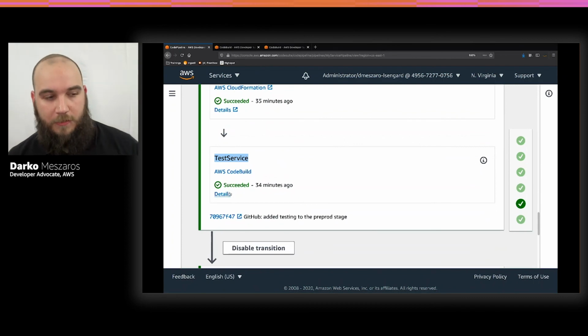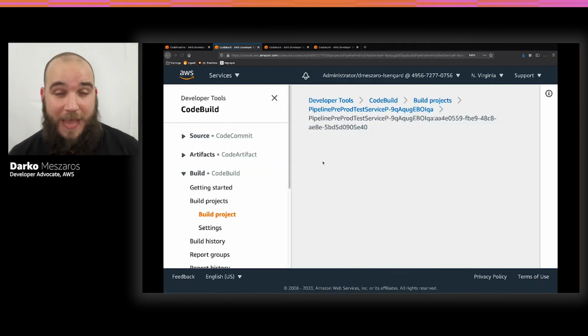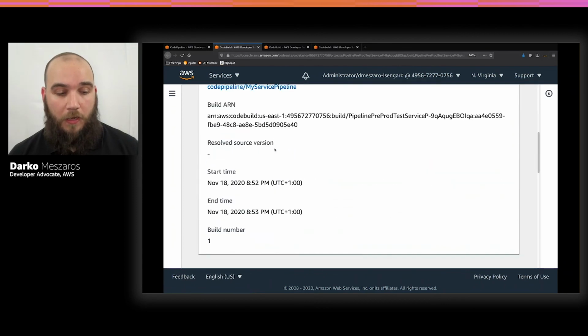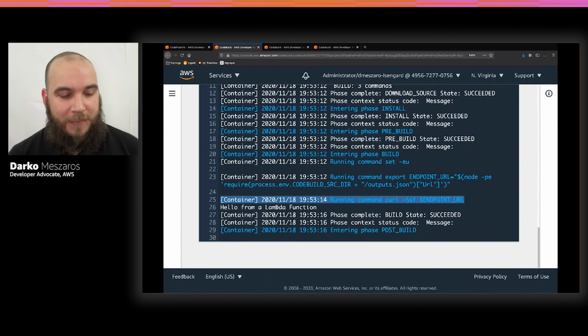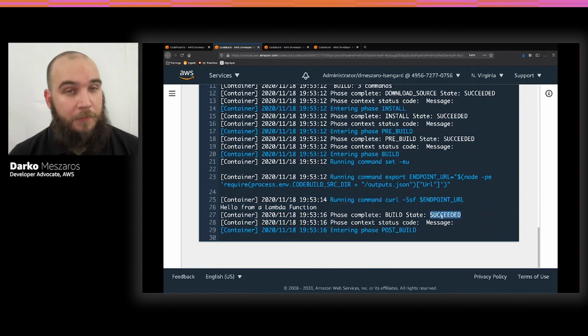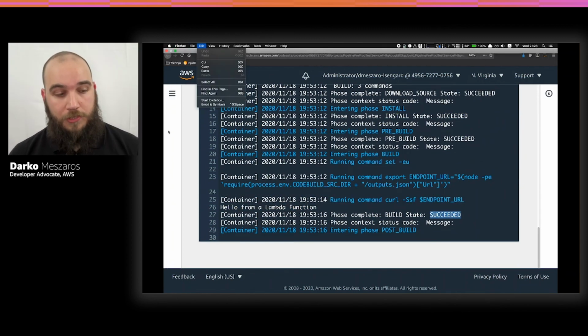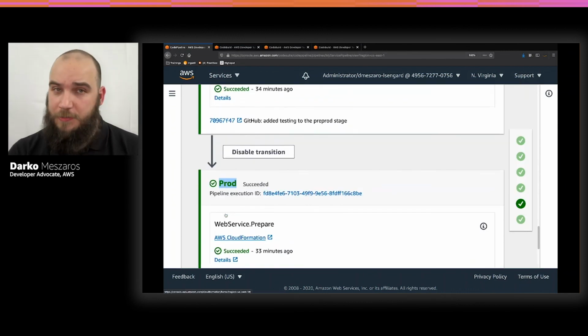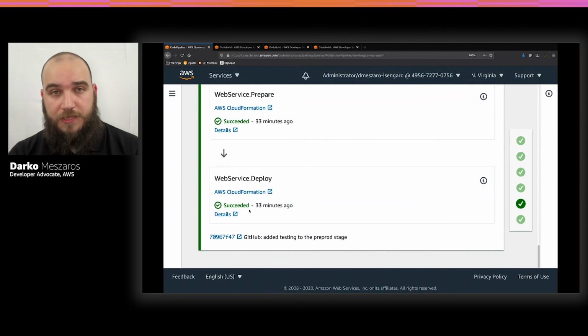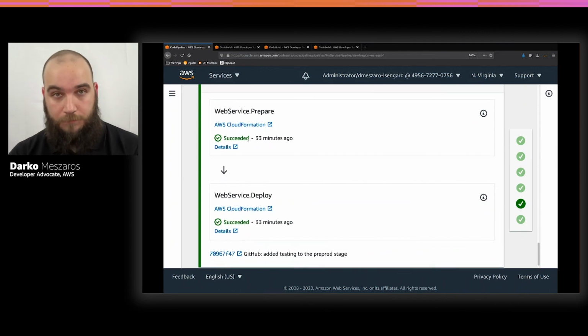If we look here at the details, you will see that this has actually executed against the specific URL, the endpoint URL. We got the hello from a Lambda function, so it is a success, and saying, hey, it's a success. Please continue deploying to production. And finally, you can see here the pipeline is doing the same thing for production, preparing the change set and actually deploying the change set to production. Pretty cool. We were able to test all of these things going through multi-account, multi-region, and multiple different things.